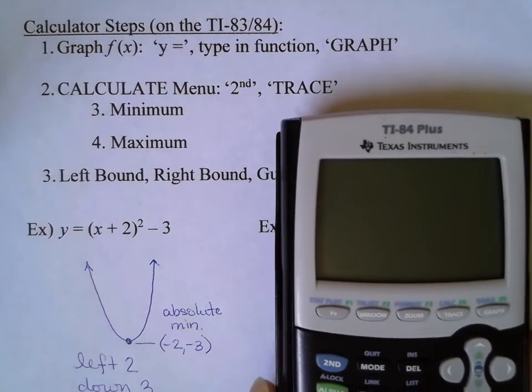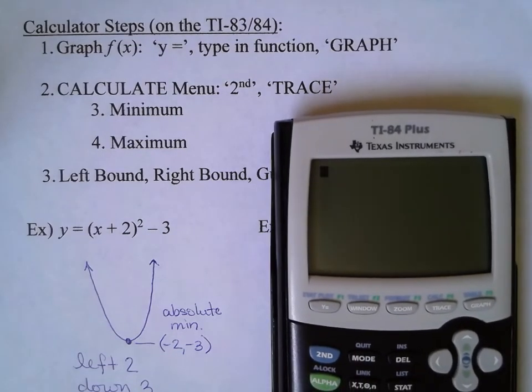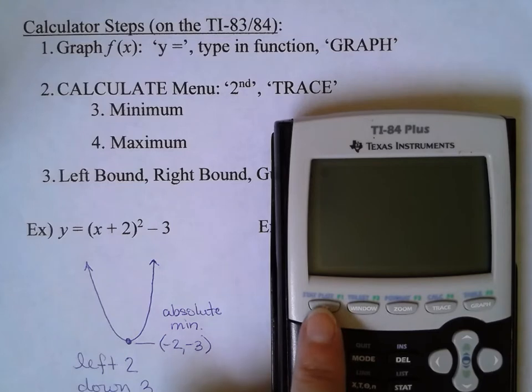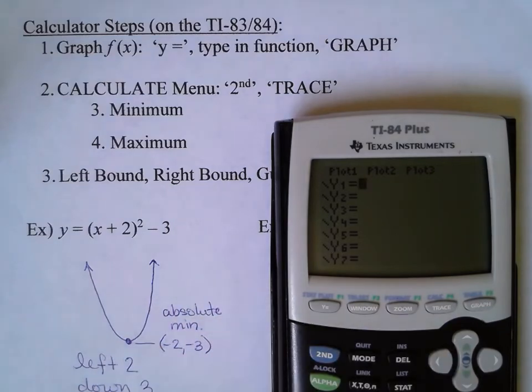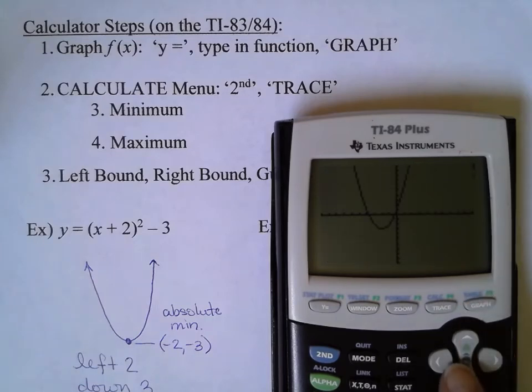Let's see if I can try this first. Okay, so if I want to find the turning point, I first have to make the graph, which means I need to go to the y = screen, and I need to type in the function. So we'll go ahead and do the parabola even though we already know what the answer should be. So I'm going to type it in just as I see it. So (x + 2) squared minus 3. And I can hit graph. Okay, and I see my parabola shape just like we talked about.